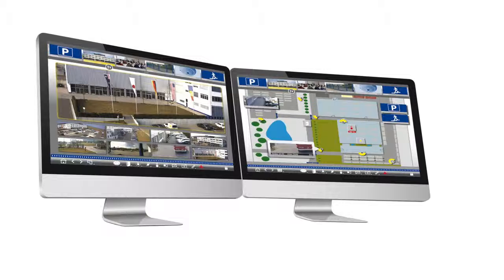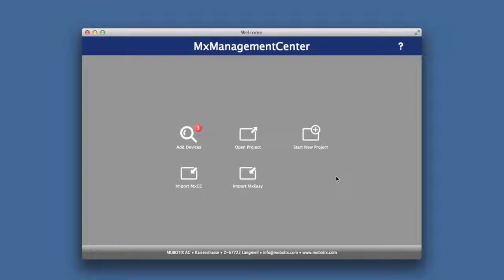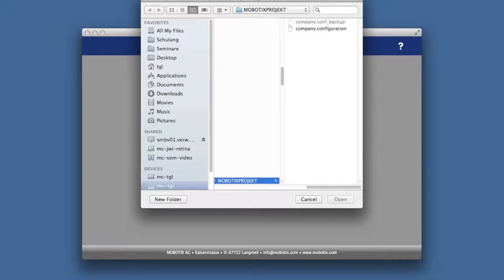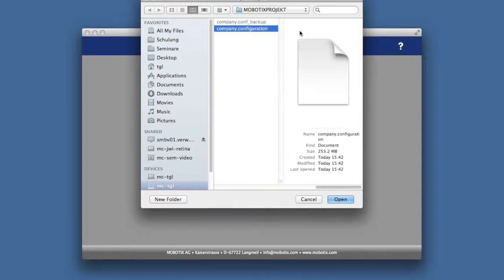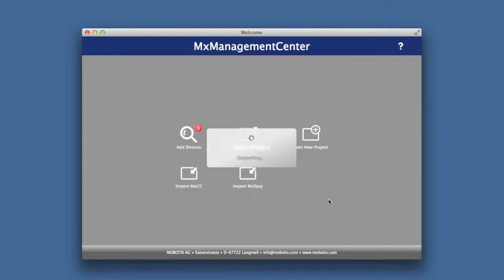After installing the software and launching it for the first time, the welcome page opens. We can use Open Project to load an existing project file from any location. We will select our company configuration project file. You can download our demo project from our website to emulate the examples.